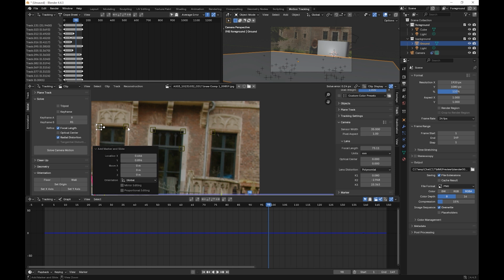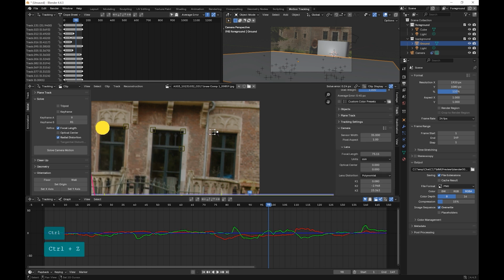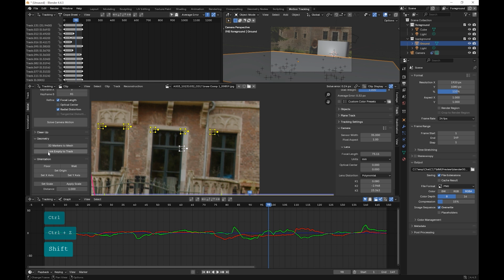Okay, let's do the export, or rather, let's convert those markers to either a 3D mesh. So you can go like this, 3D markers to mesh, or you can link helpers to the track. So you have empties in the scene that you can export. That's another option. I will quickly show you how to turn those, how many are there? 6 vertices into a mesh.